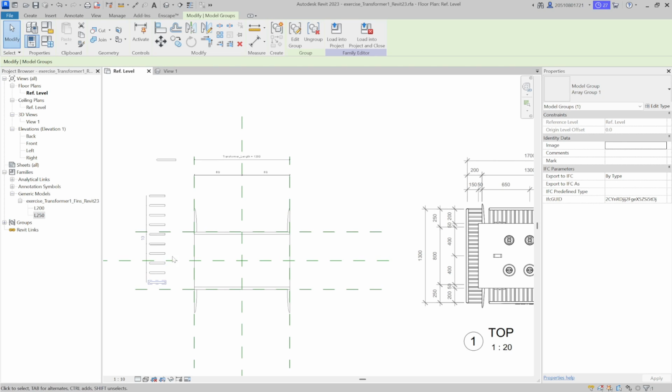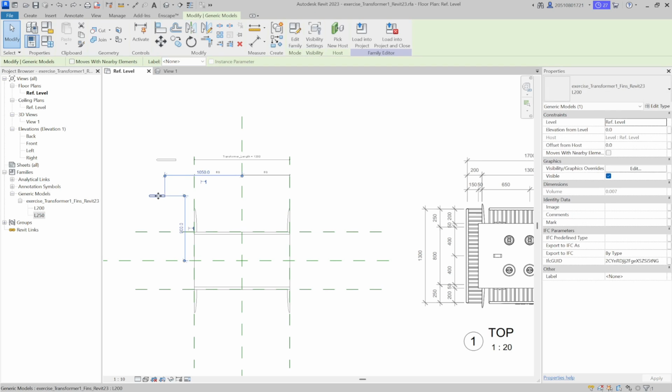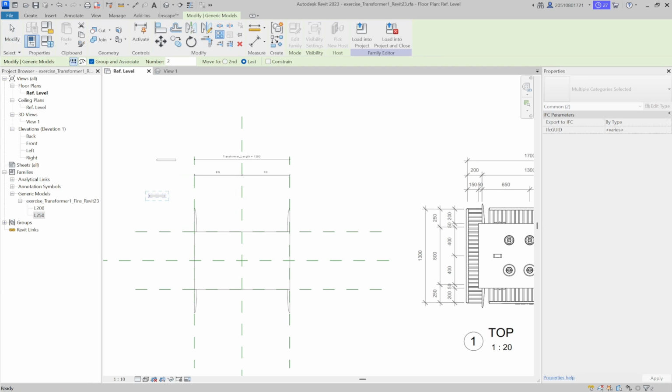Another important option is Group and Associate. When this is enabled, all fins in the array are grouped together. If you enter the group environment and adjust one component, the changes will apply to all. Disabling this option means you'll have to set the number of components manually during array creation, and the fins will not be linked as a group afterward. Finally, the constraint setting ensures your array remains aligned either vertically or horizontally. This prevents unintended placement along diagonal directions.